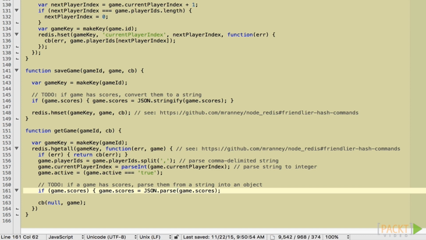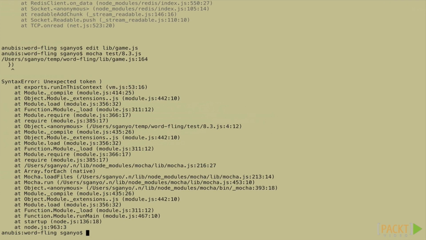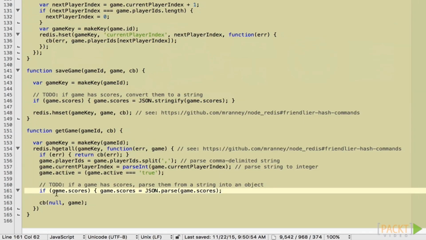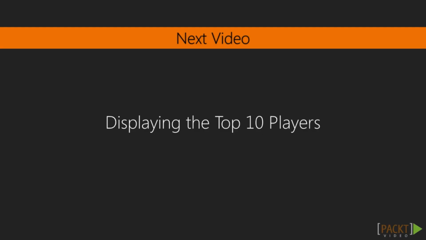Fantastic, that's pretty easy. So let's go ahead and see if we can verify that. Running into typos, right, we need to end the function here. Let's save it, run again, we're passing. So now we have the entire game being played and we're calculating the scores at the end. Nice work. So next up, we're going to figure out the top 10 players of all time.